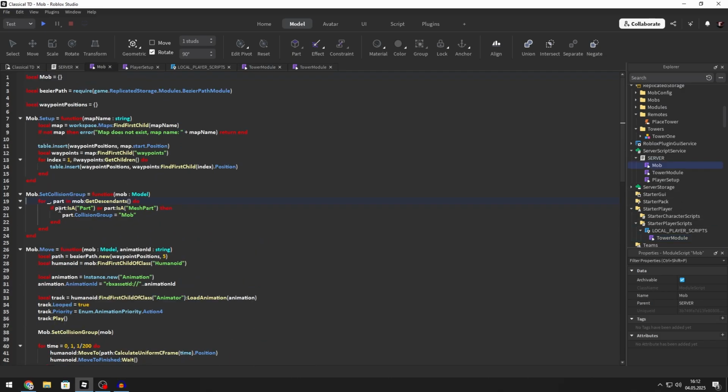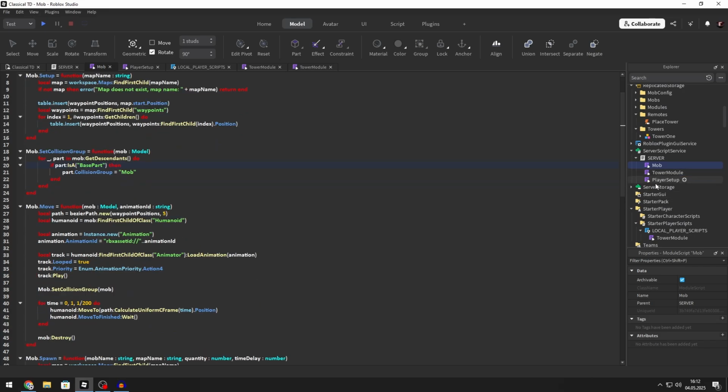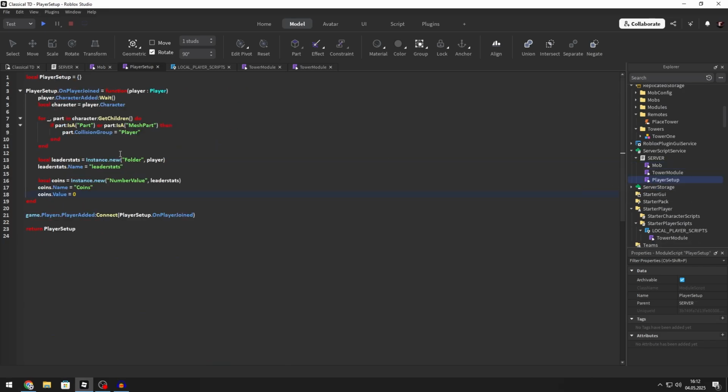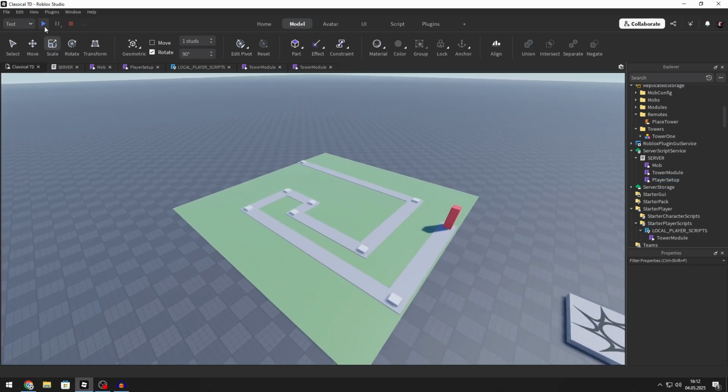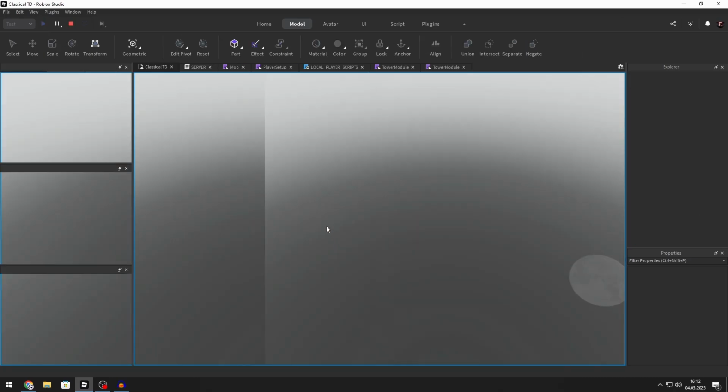Also, I think in the mob it is. Yeah, here. Base spot. And in the players. Yeah. Here. So now I think everything should work.